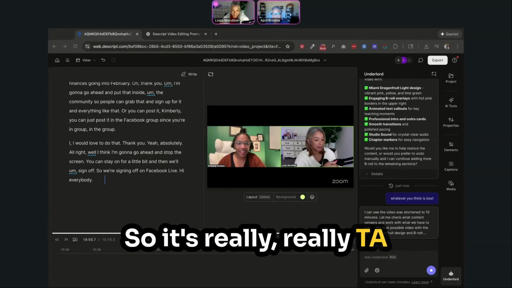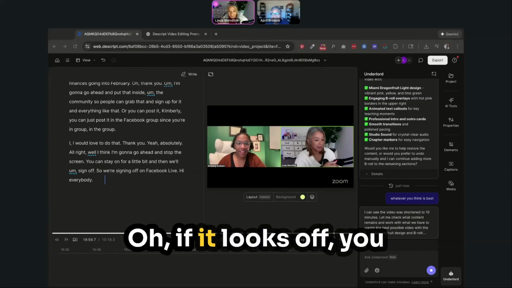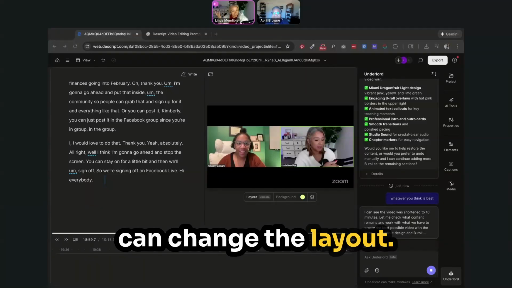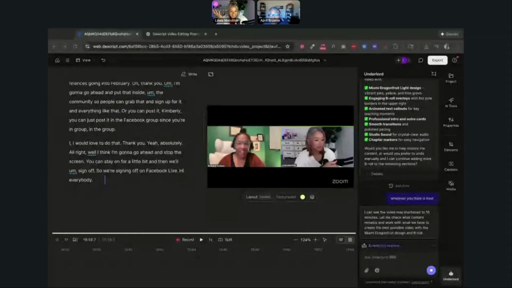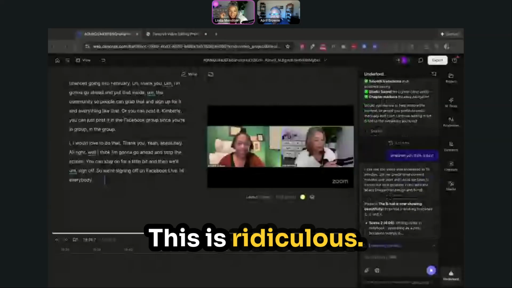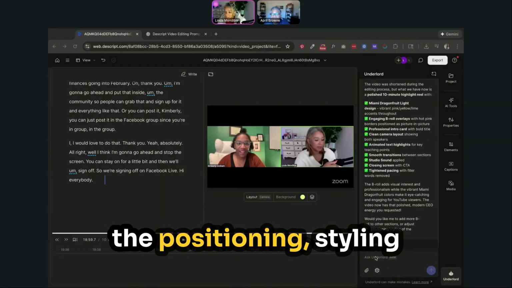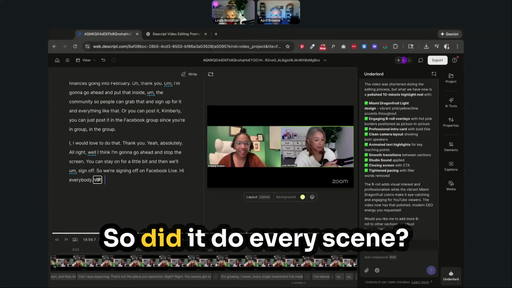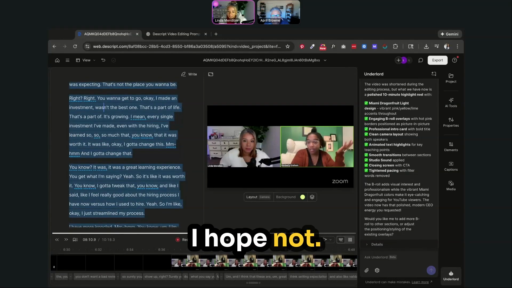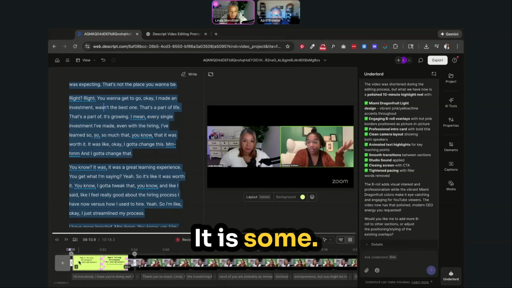So it's you really talking to it, looking at the scenes, editing where you wanted to edit. If it looks off, you can change the layout. Isn't that ridiculous? It says, "Will you need to add more B-roll or just the positioning styling of the existing?" Let's see what happened. So, did it do every scene? I hope not. Oh, no, it didn't. It did some.